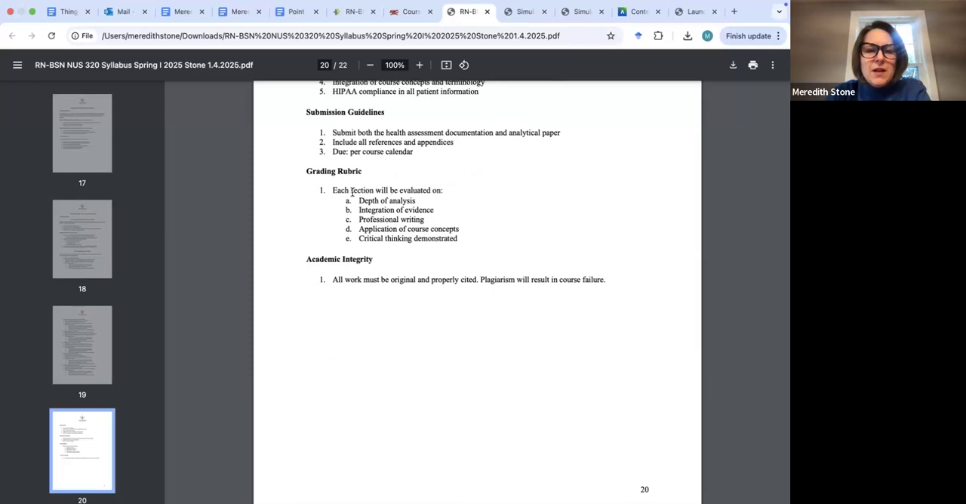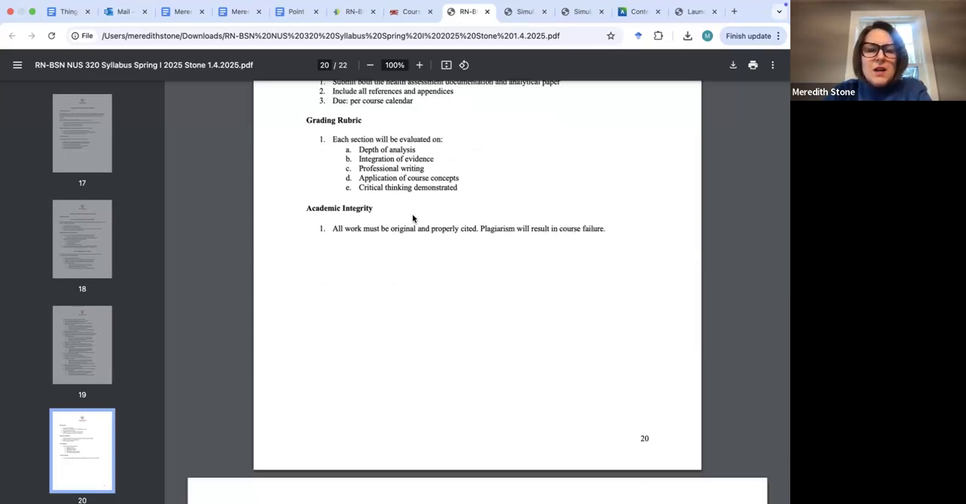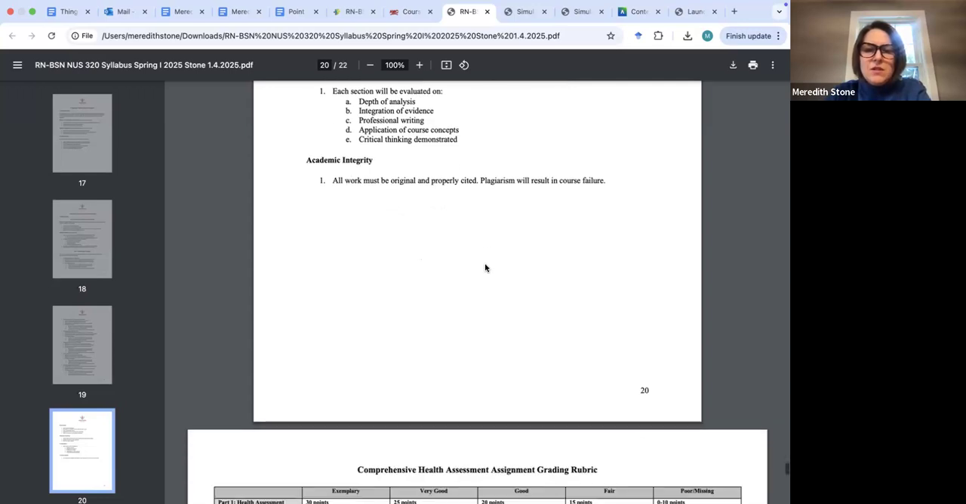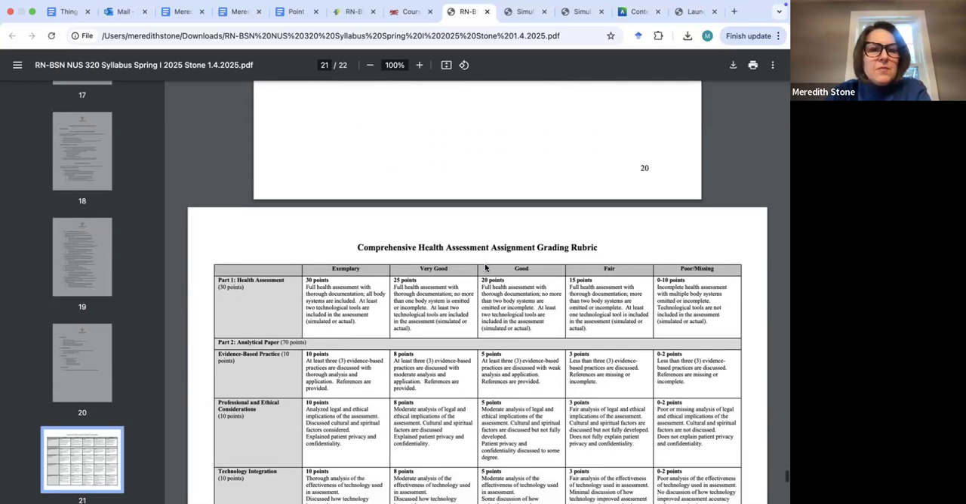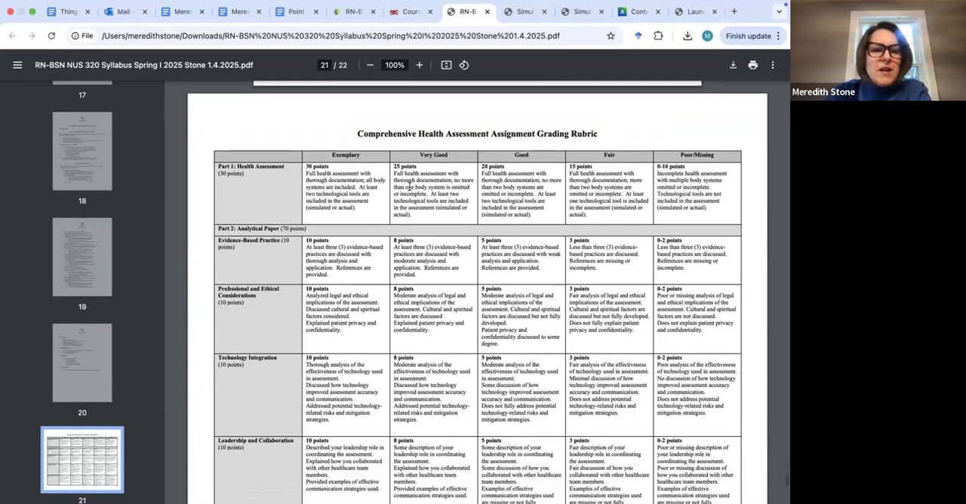Grading of this paper will be evaluated, and you'll see for each section based on the depth of analysis, integration of evidence, professional writing, application of course concepts, and critical thinking is demonstrated. As always, with academic integrity, all work must be original and properly cited, and plagiarism would result in a course failure. On the next page here, you can see the grading rubric, and you can see for part 1, 30 points, and you can see to receive 30 points, these are the expectations, and it goes down from there.